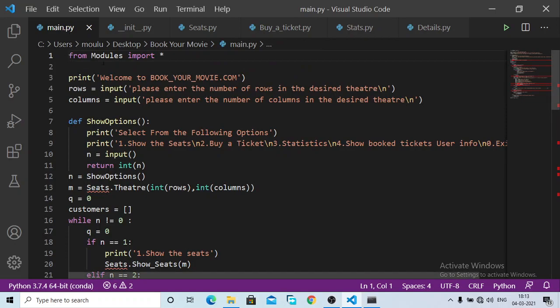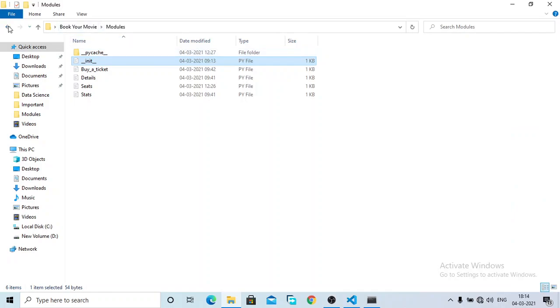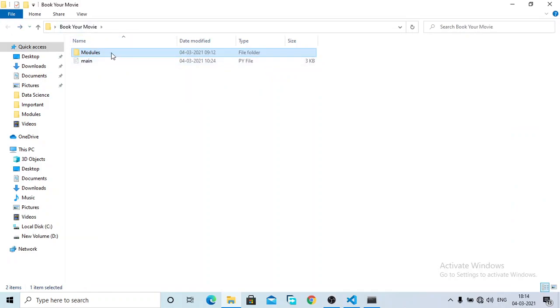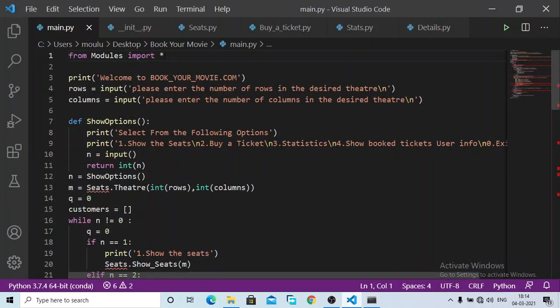Init files are not required for those who use Python 3 plus. I am using Python 3 plus, but I just use it for the sake of using. So, from modules import star. Here modules is not a predefined library. Modules is the library that I define here, by modules I meant this. Import star actually imports everything. So it imported all these: init, seats, buy ticket, stats, and details.